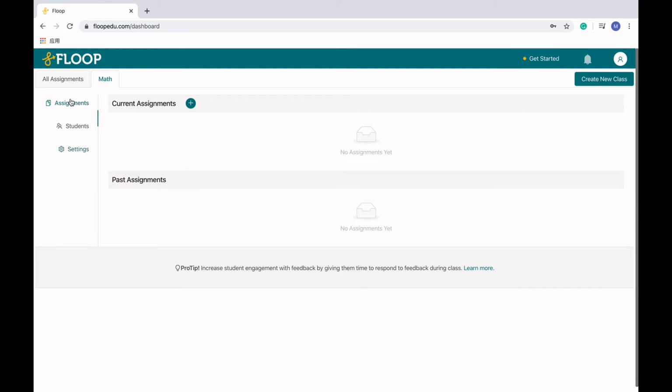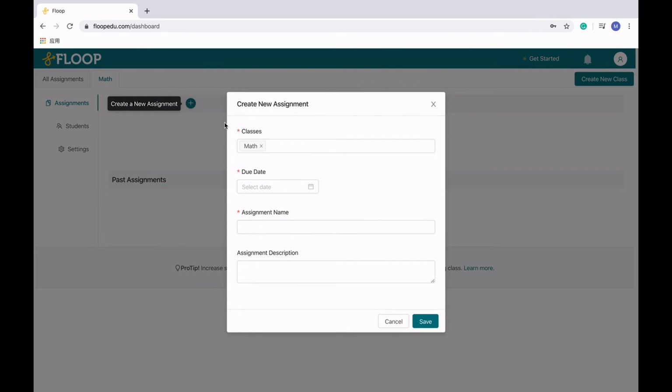Once getting done with them, you can create assignments for your class by clicking the green button and setting up the detail of your tasks.